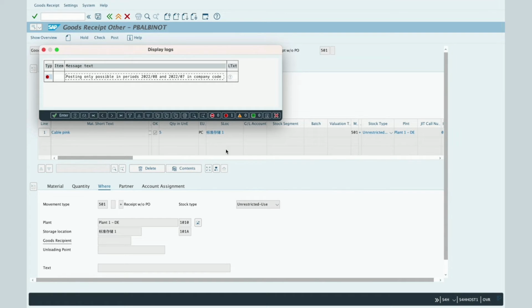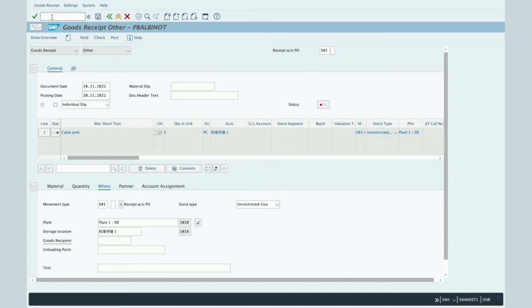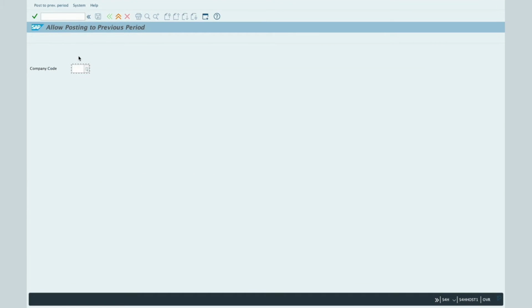In order to solve this error message, you will have to check the current period for your company code and close the previous one in order to open the one you are in. In order to do that, you will have to use the transaction code MMRV, press enter, and here just specify your company code. Press enter again.